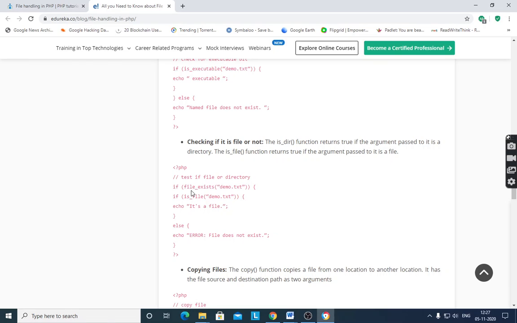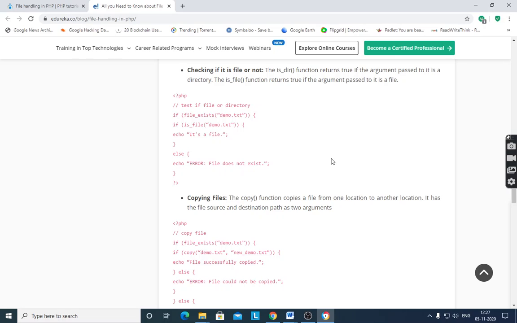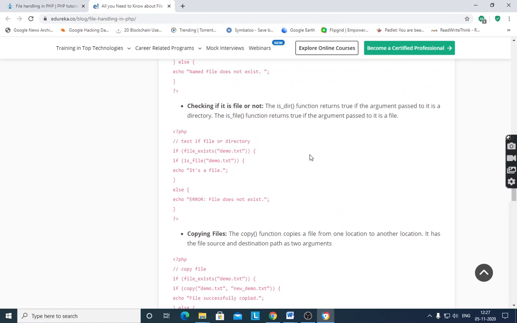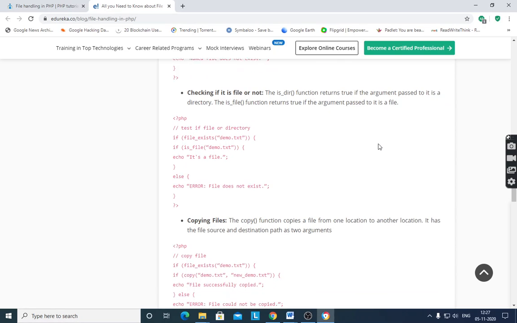Test if it is a file or directory. If the file demo.txt exists and isFile demo.txt is true, it is a file. Else, it will give an error. Instead of that, if you select isDir for the folder, it will give true if that is a directory, otherwise it will give false.